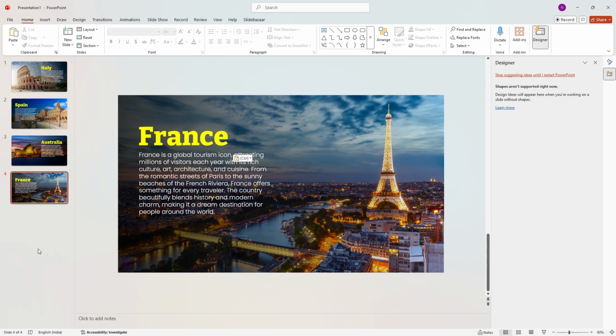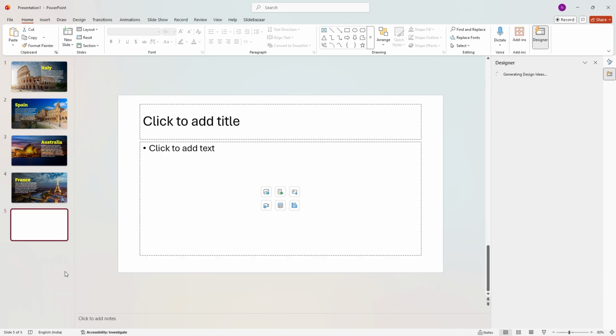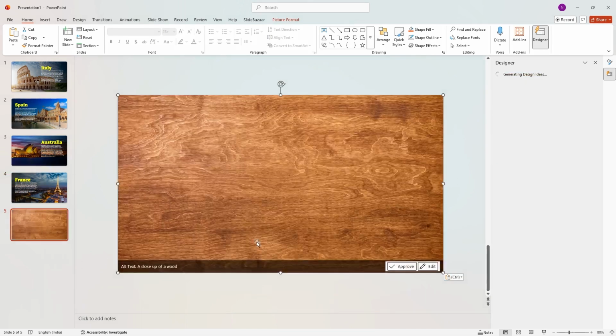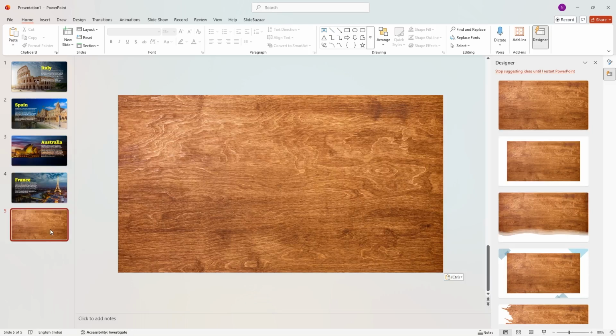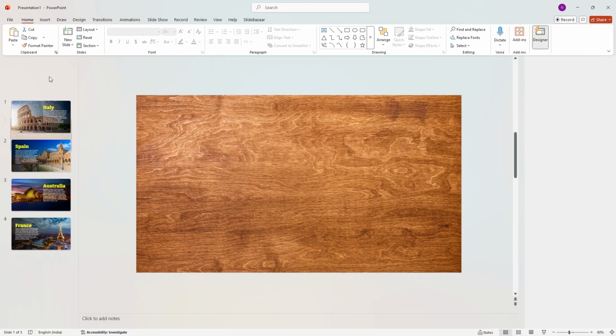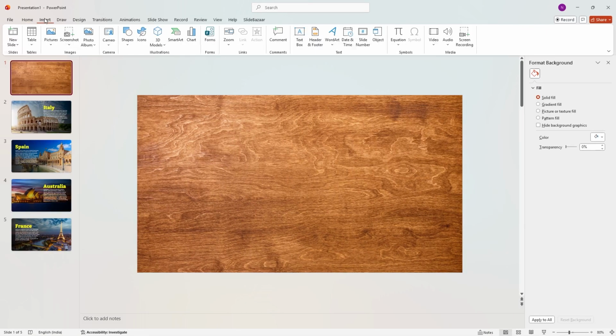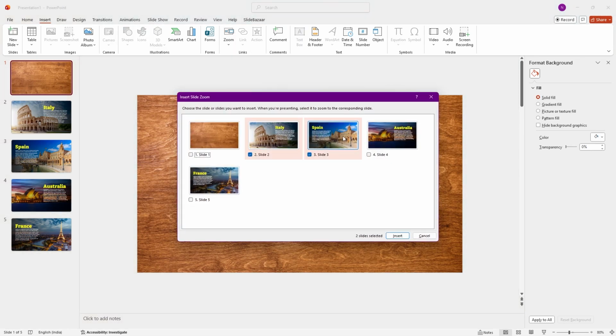Now in the left sidebar, right-click and create a new slide. Choose a background. I've just inserted an image here. And let's drag the slide all the way up to make it the first slide. Then go to Insert, Zoom and select Slide Zoom. Select the slides you just made.